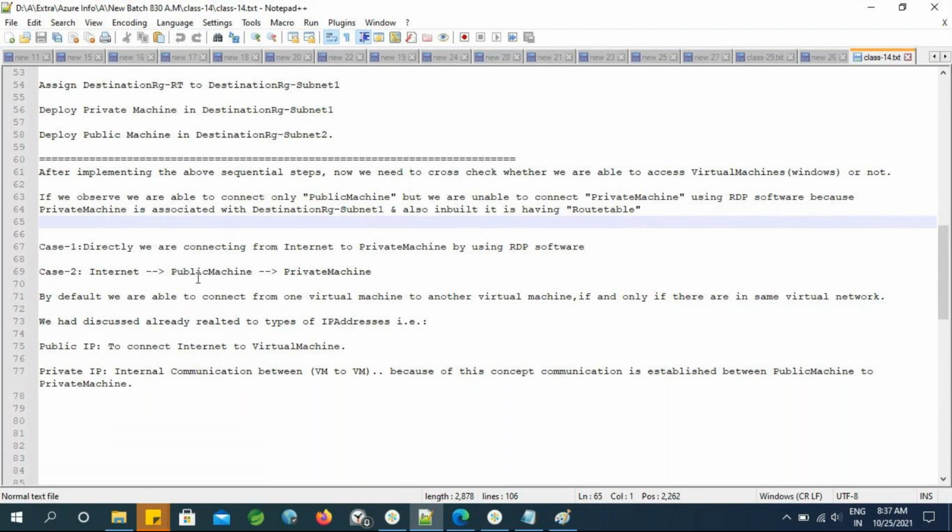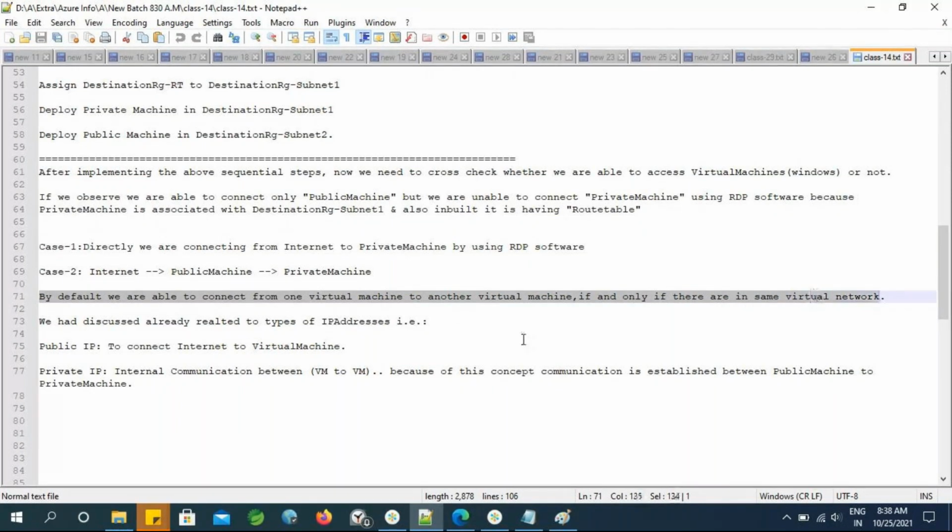In case two, we are connecting from internet to the public machine, and from the public machine to one more machine, I mean the private machine. We are able to achieve this connection because both the public machine and the private machine are in a single virtual network. That is the reason we are able to connect from public machine to private machine. This is what we call the default communication. By default we are able to connect from one virtual machine to another only if they are in the same virtual network. We already discussed this concept.